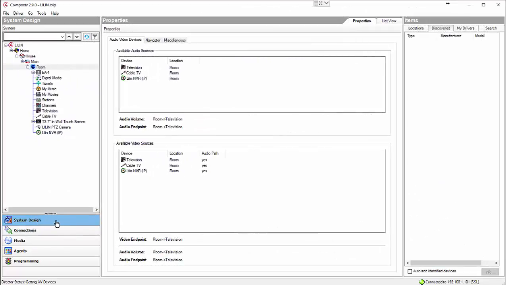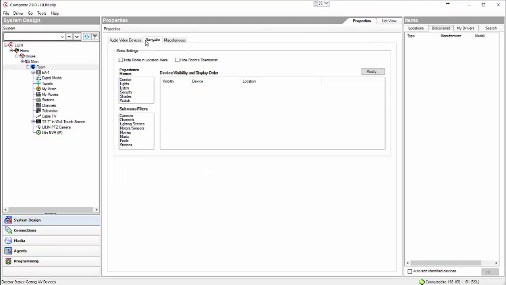Back under the System Design tab, if we click into the Navigator tab at the top, we can see that the LILIN cameras that we've added are visible under the Security option, and the NVR which we've added is available under the Watch option. And that's how easy it is to integrate your LILIN cameras and NVR within a Control4 system.